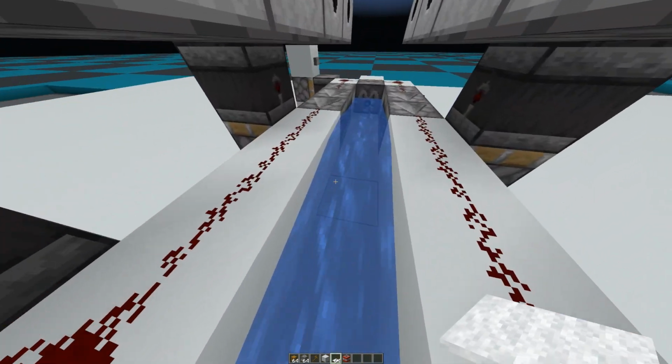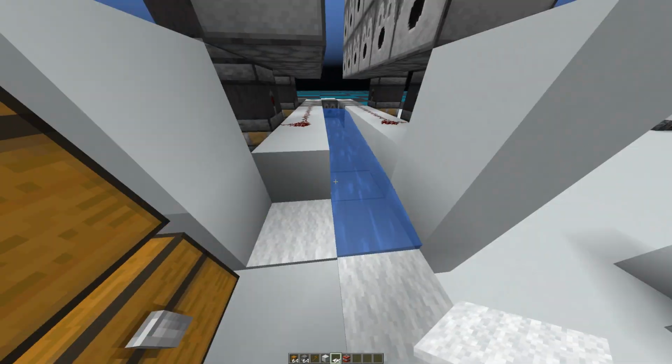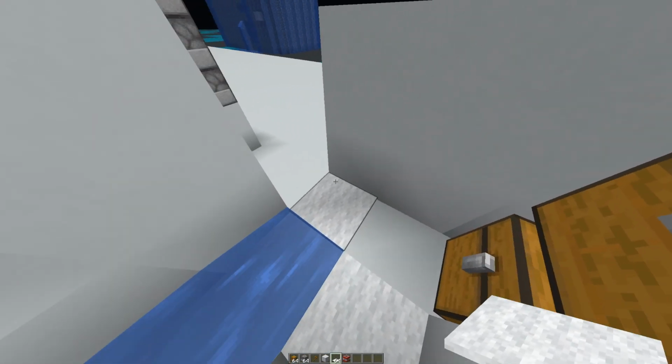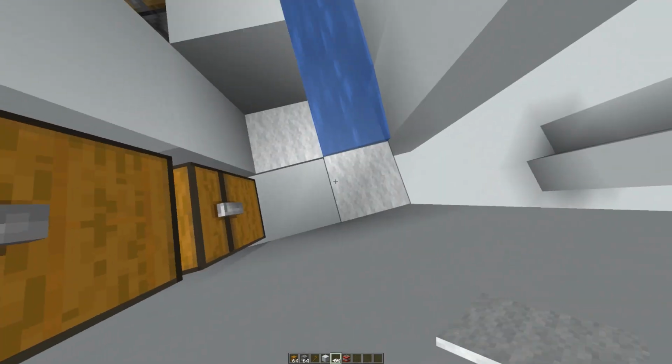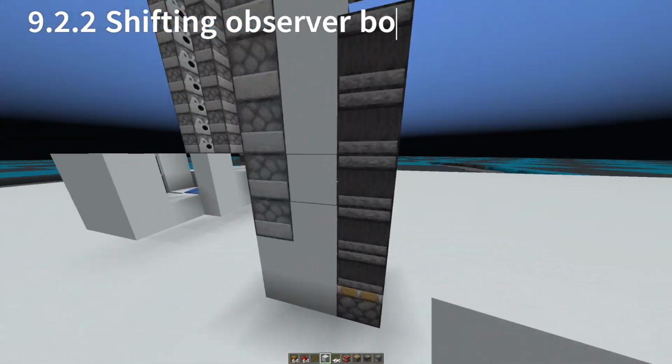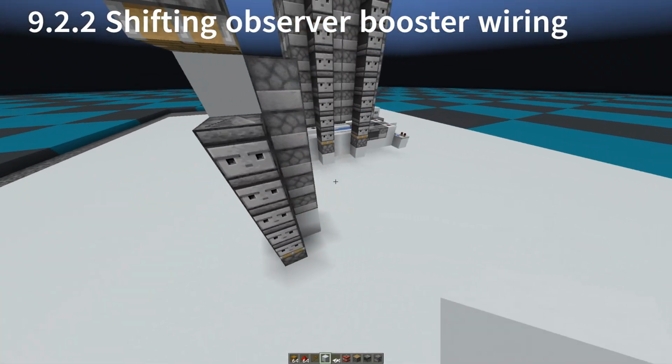So on some servers, water will actually break carpet. In this case with Crystal here, water does not break carpet. If your server breaks carpet with water, just replace the carpet with trapdoors and they will do just about the same thing. So now I'm going to show you the final booster wiring that I use in most of my cannons in 1.18.